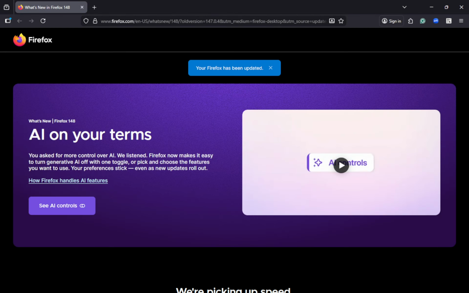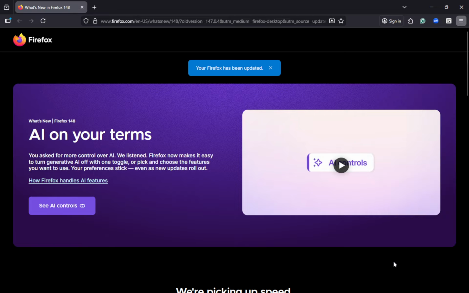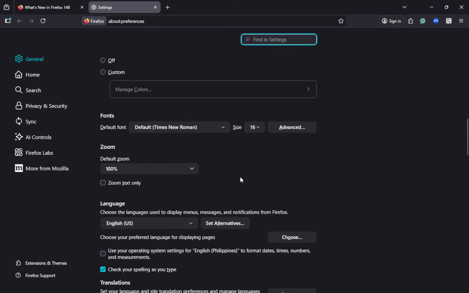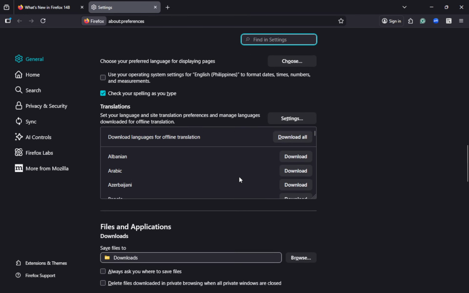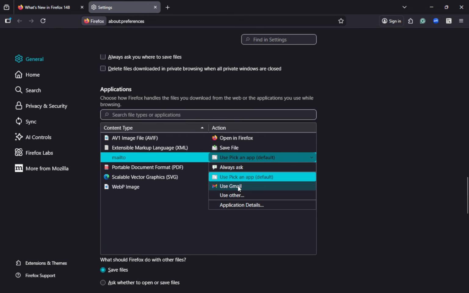In Firefox, open the browser and go to the menu, then Settings. Scroll to the Applications section and search for mailto. In the Action column next to mailto, open the drop-down and select Use Gmail. That's it. Firefox will now send email links to Gmail automatically.